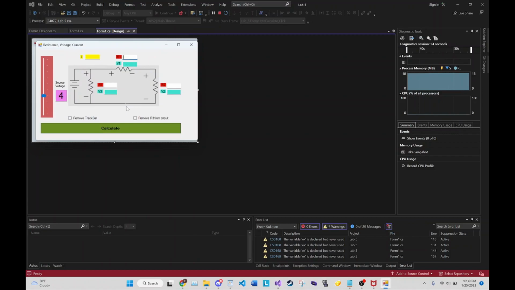So let's try to remove the track bar here. We still do have the 3 resistors, but in this case, we do have an extra current calculation down here. And for the power, let's just say 5 watts. It'll calculate the current up here, current over here, as well as all the voltages, and it will also calculate the source voltage for us.